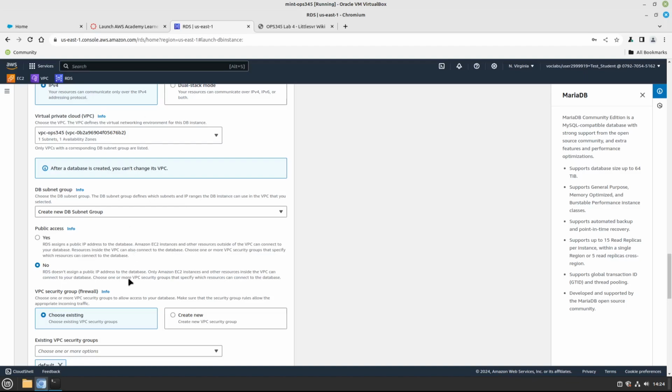I'm not too sure about public access because it doesn't say. Let's read it. RDS assigns a public IP address to the database. I think no is fine. I think no is going to be a bit more secure.